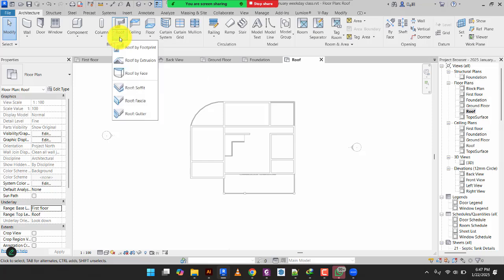So we have three options, then there's a line, then three other options. The first three are ways to create roof. What we are going to do is the first one, the roof by footprint. Then if you come down, the last three are the fascia, the gutter, then the soffit. The soffit is the outside ceiling. So we are going to do roof by footprint, the first one.